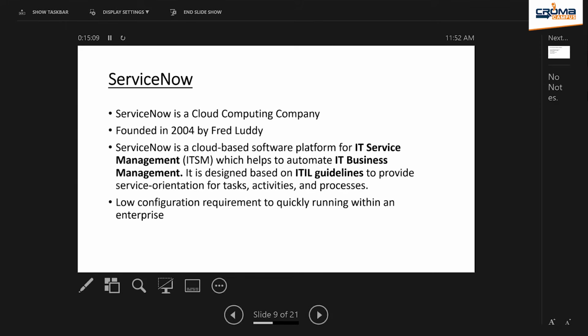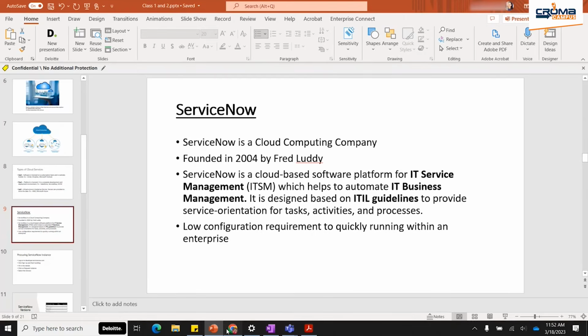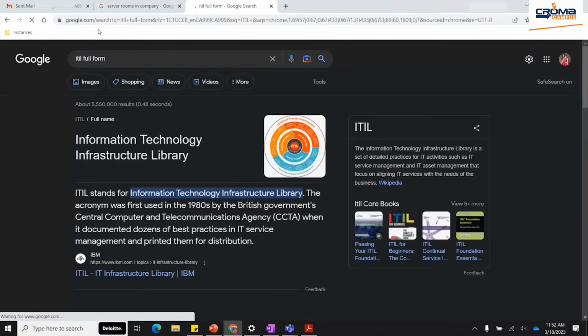If I'm coding this right, ITIL full form is Infrastructure Technology Information Library. Please pardon me, ma'am. The full form of ITIL is Infrastructure Technology Information Library. Let's see if I'm saying that correctly. ITIL full form. Perfect, yeah. Information technology infrastructure library.